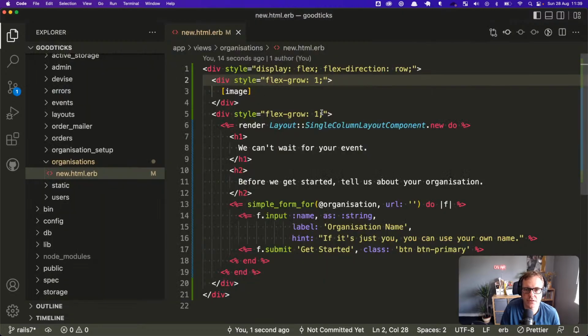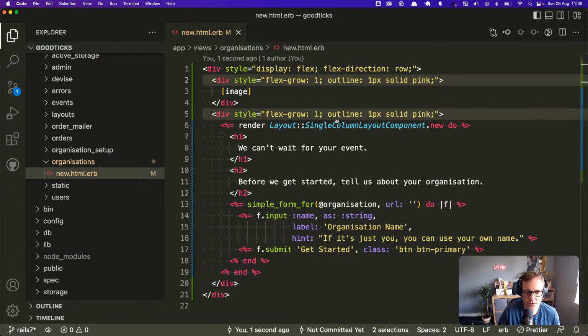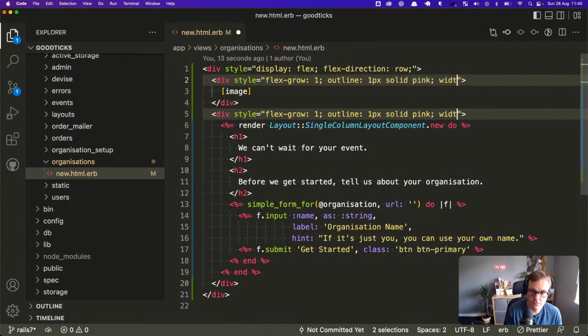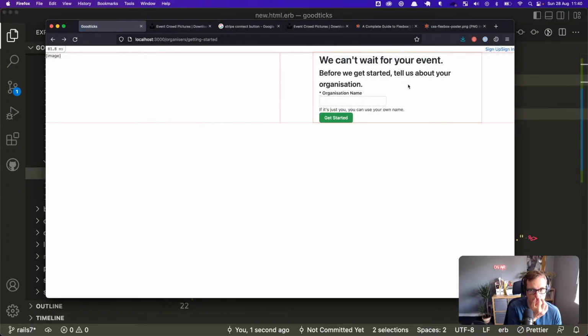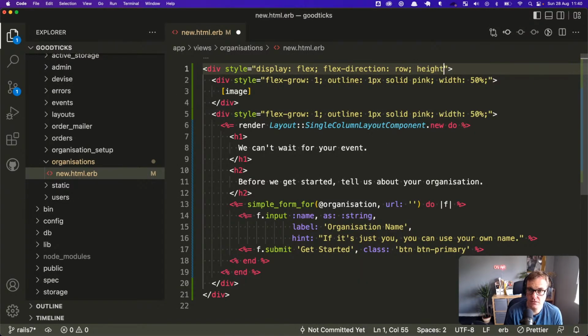Let's put some... Okay, so draw some pink boxes around it so we can see it. Oh, so it's not half and half. Okay, so we actually have to specify... Yeah, okay, so that's fine. So in here we can presumably do height.